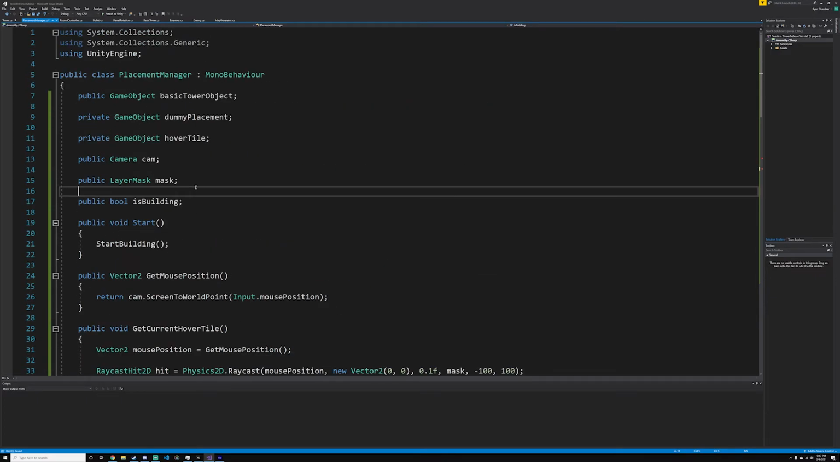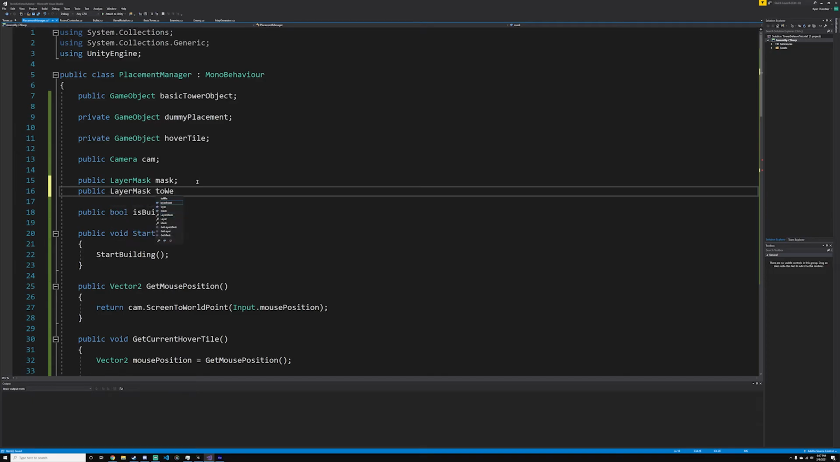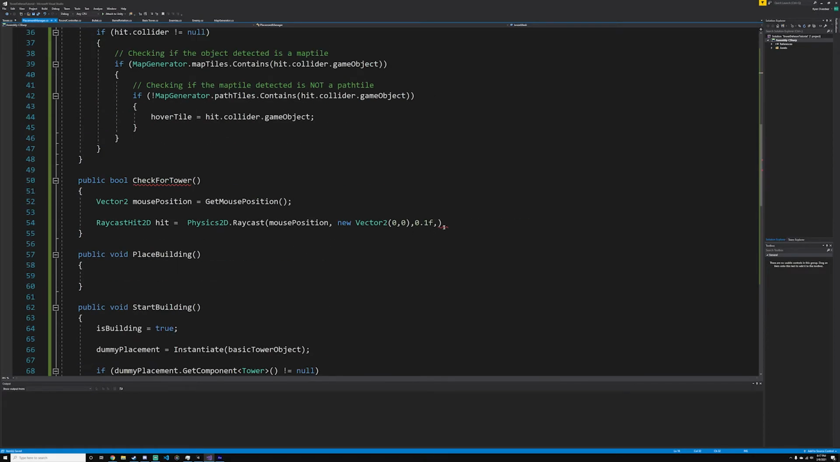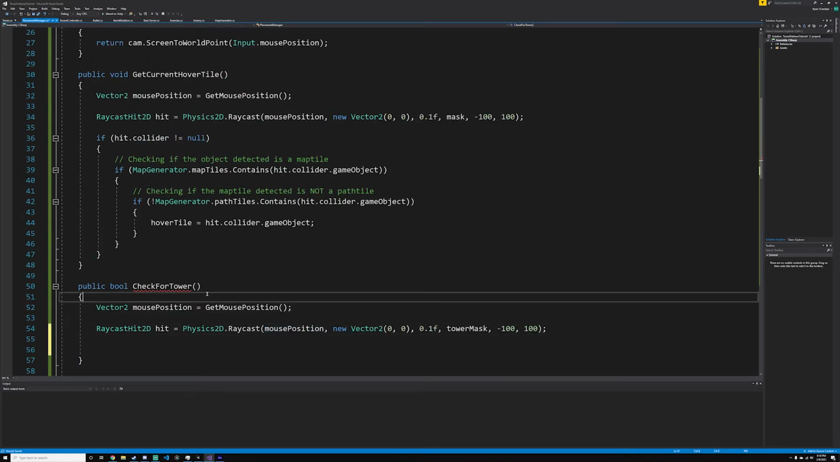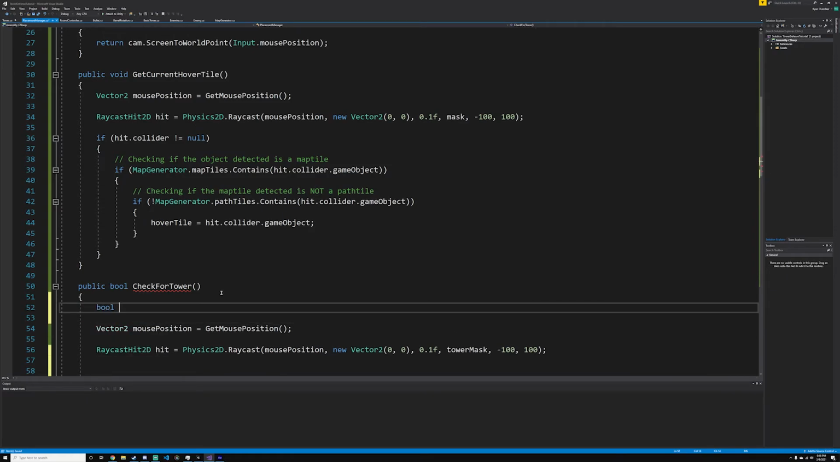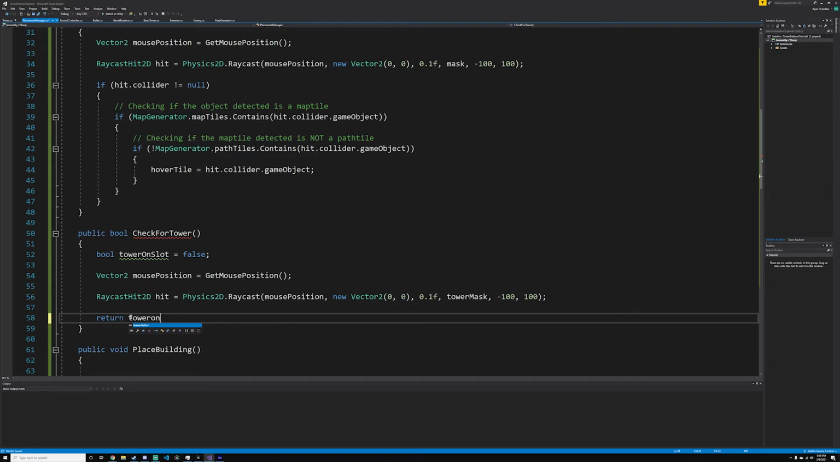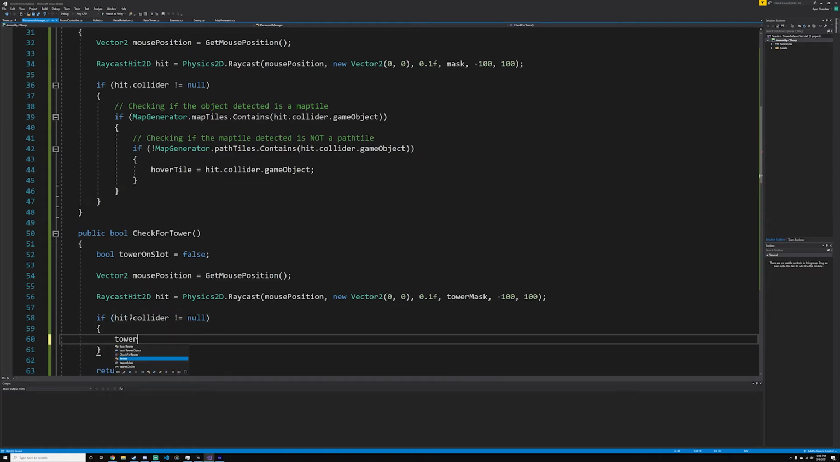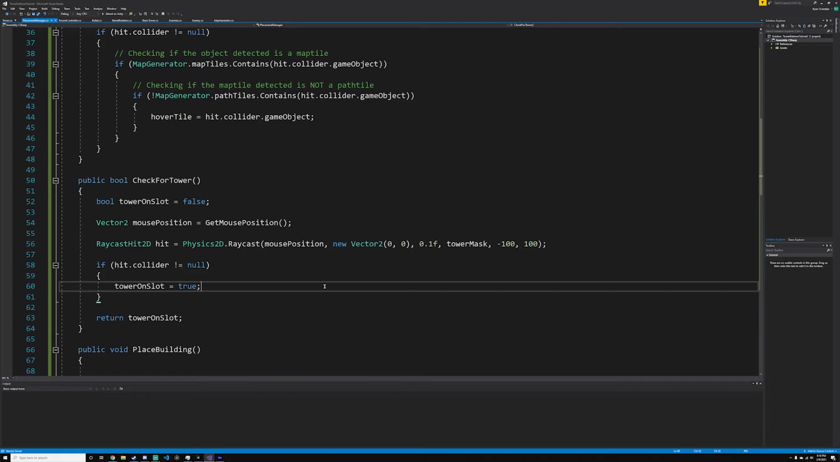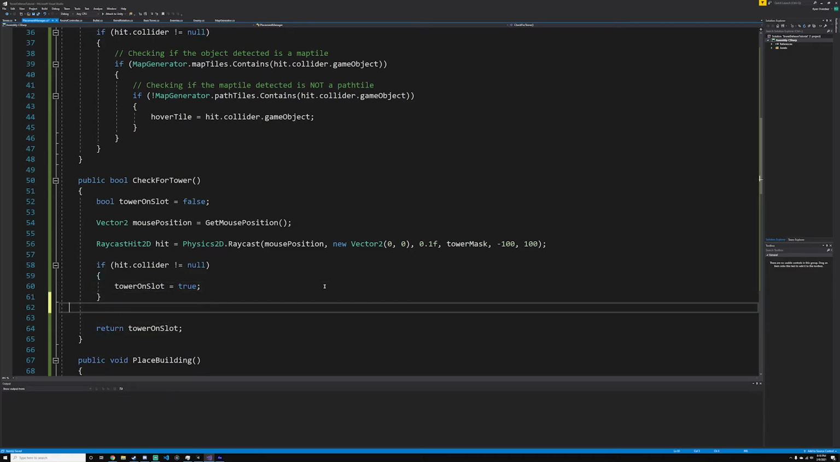f. We're going to make another layer mask, name public LayerMask towerMask, like so, -100, 100, and then we're just going to shut this thing up by saying bool towerInTheWay, tower on slot equals false. Oops, tower on slot. And then what we're going to do is, if it detects a collision, so if hit.collider is not equal to null, tower on slot equals true, and else you don't need to do anything because it's already set to false.